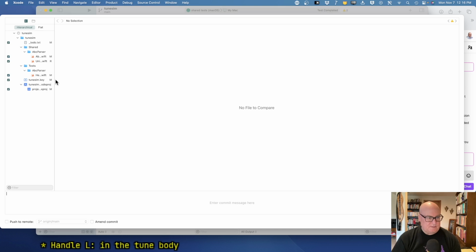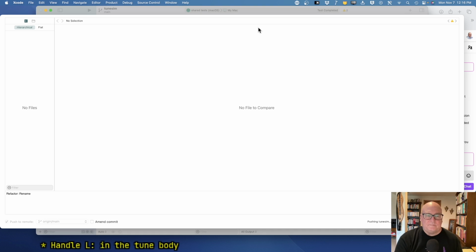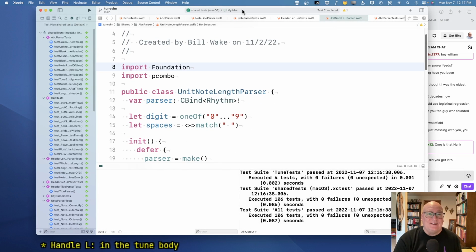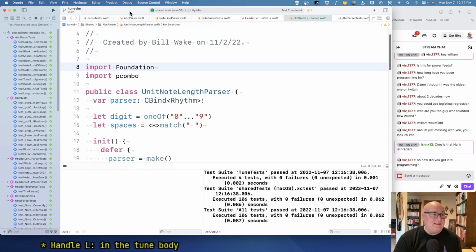I'm taking off header because it does occur in the header the way we are now, but it should be able to occur in the tune body or in the tune.